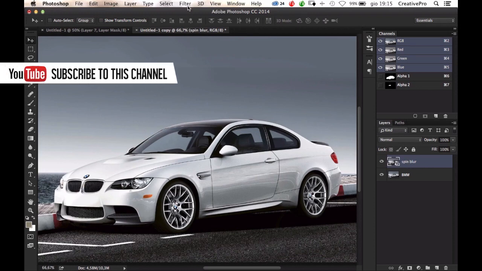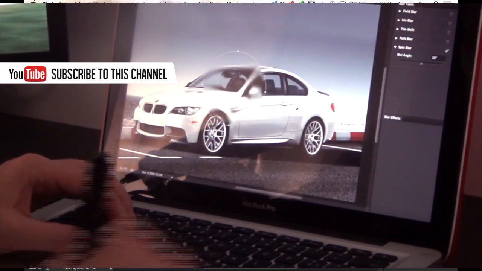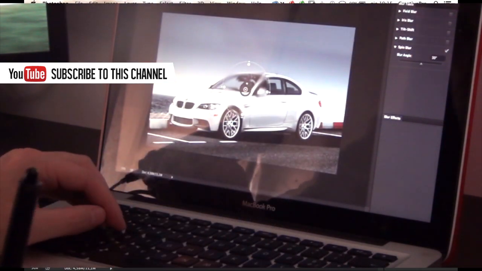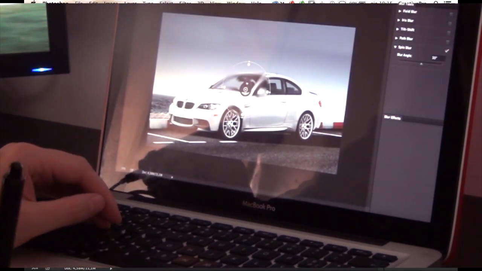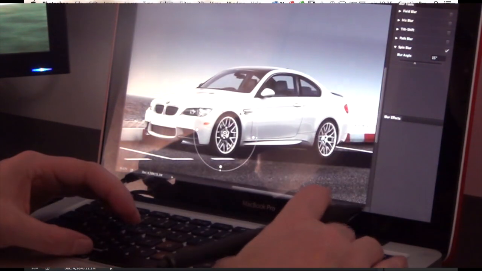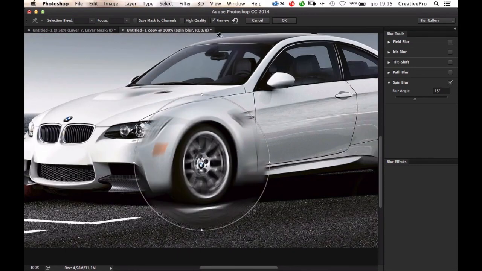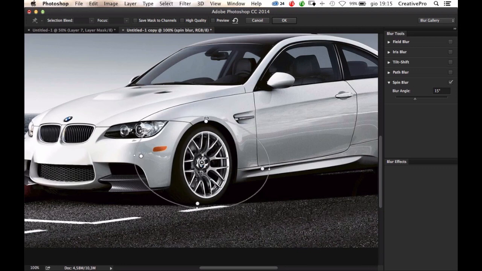So let's apply the filter. Filter, Blur Gallery, Spin Blur. Now when you open the spin blur, Photoshop shows up this thing here, and I'll just disable the preview, and I will drag these points to fit the wheel. Yes, like this.